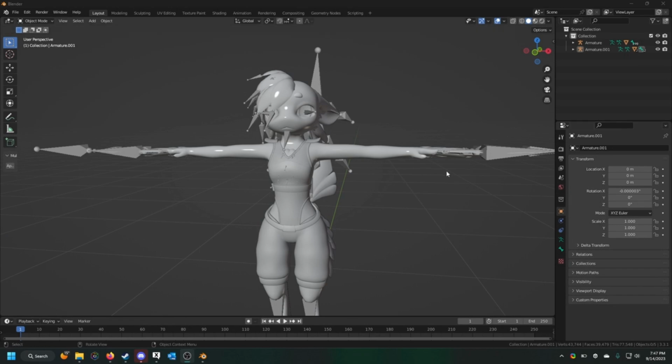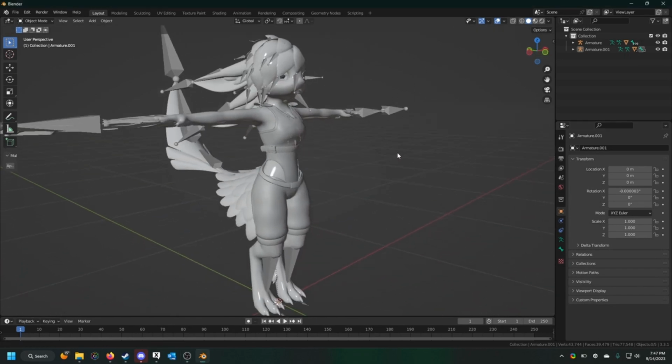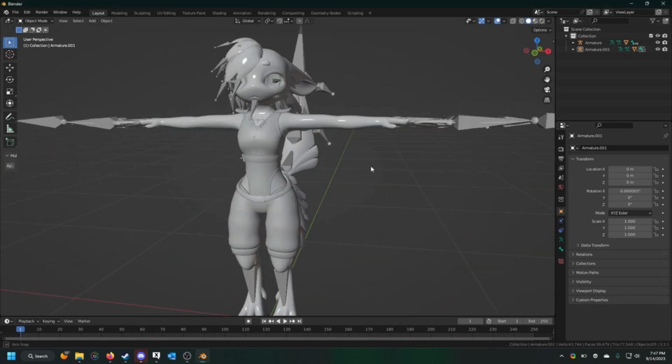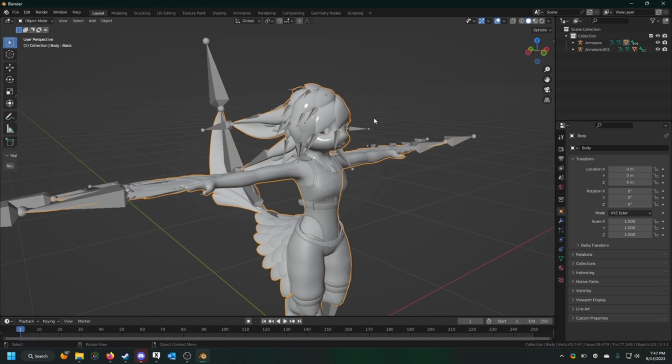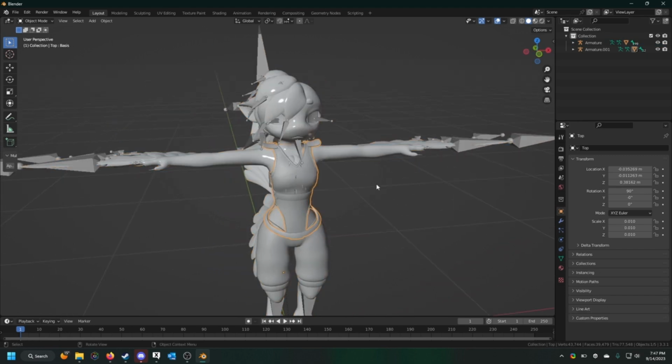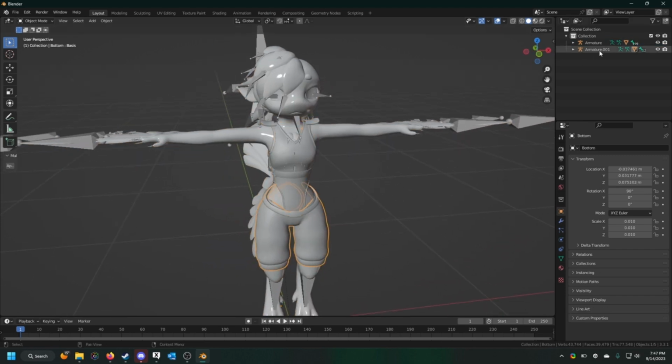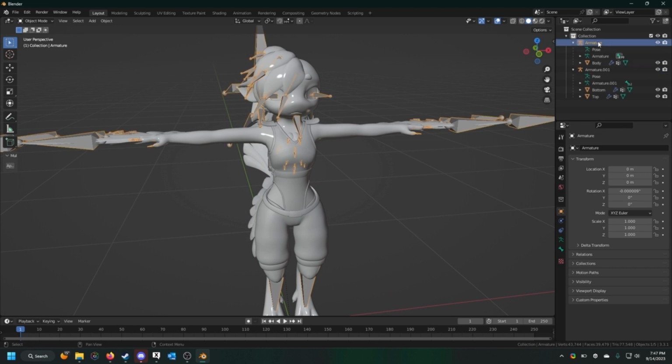Gonna be doing a little quick thing to show you how to attach clothing to avatars, at least the proper way with Blender. First things first is you're gonna import your actual avatar, and then you're gonna be importing the clothing that you want to attach to the avatar. So here I have Armature 0, or just Armature for the avatar, Armature 1 for the clothing.